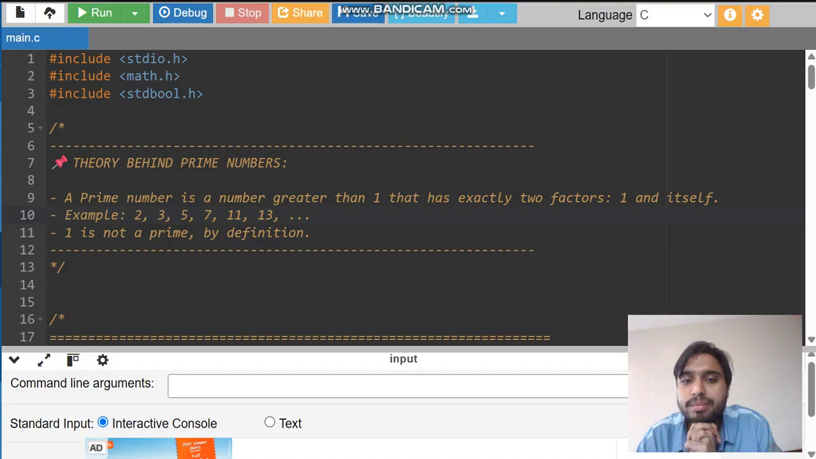A prime number is a number that is greater than 1 and has exactly two factors, either 1 or itself. 1 is not a prime number, and 2 is the only even prime number. Now, how to solve this question: we will loop over the numbers from 2 till n minus 1 to prove whether n is a prime number or not.